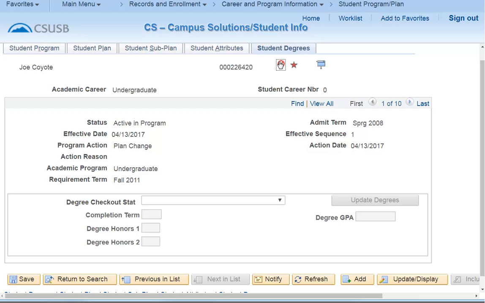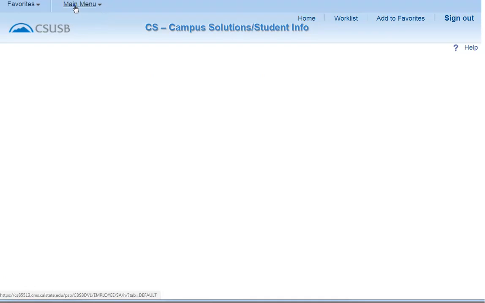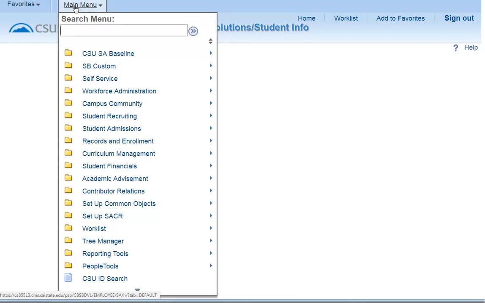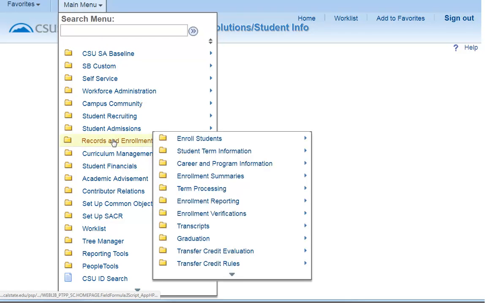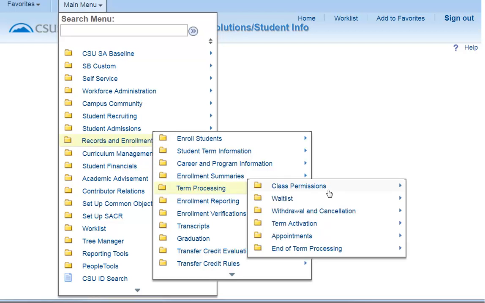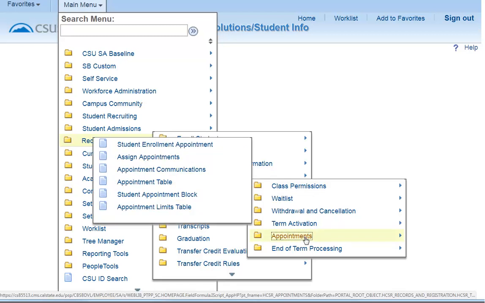We will review student enrollment appointment. Student enrollment appointment is commonly known as priority registration appointment. Start by navigating from the main menu to Records and Enrollment. Next, select Term Processing link. Next, select Appointments link. Select the Student Enrollment Appointment link.